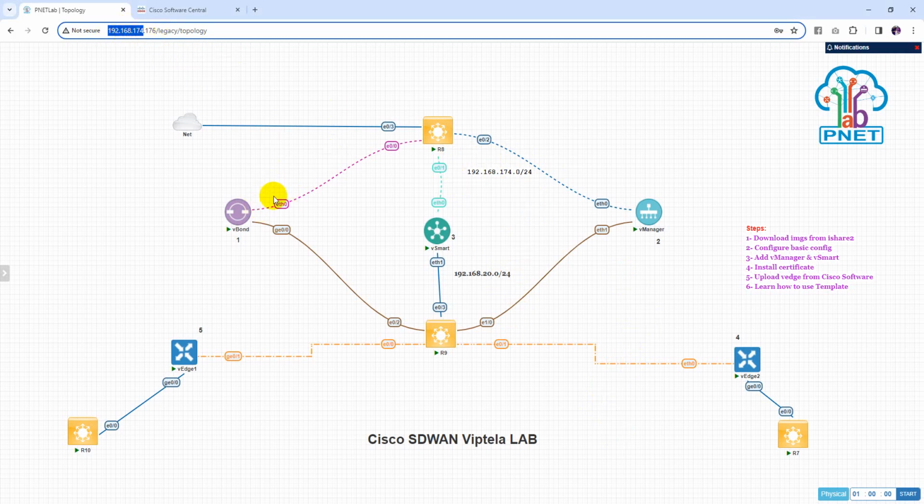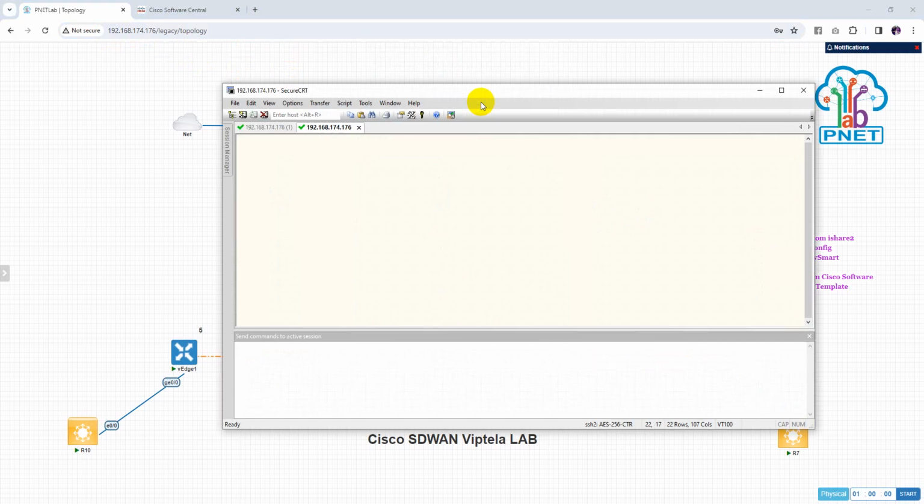192.168.174. I need to configure these interfaces to reach the internet. For example, make vBond, vSmart and vManage reach the internet. To do that, we need to configure the IP address in this network. Then I need to create a default route to my gateway. So let's start with vBond.